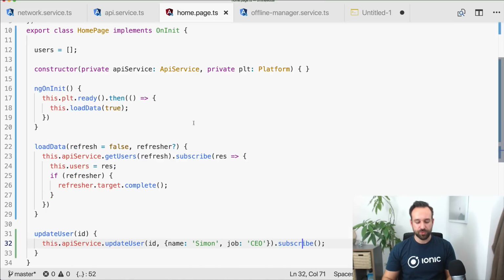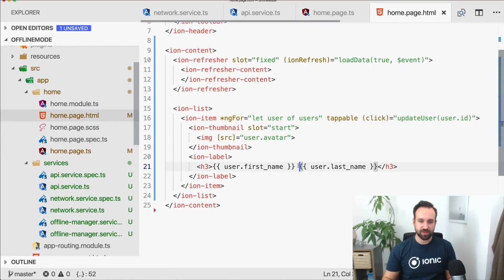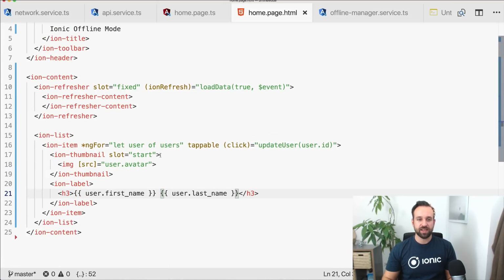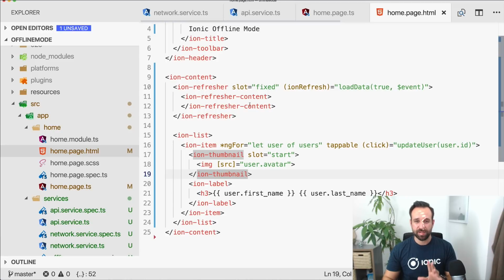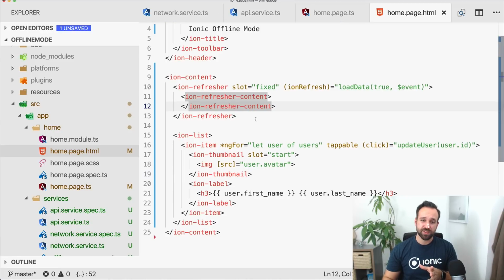So as you can see, really super simple view page. And then here we got the Ion refresher, which calls load data, and the ngFor, which goes over our users. All right, so that's the code. I hope it was still a nice watch for you because we went through it quite fast, but so the video is shorter and now we have some time to show how this looks on a device.